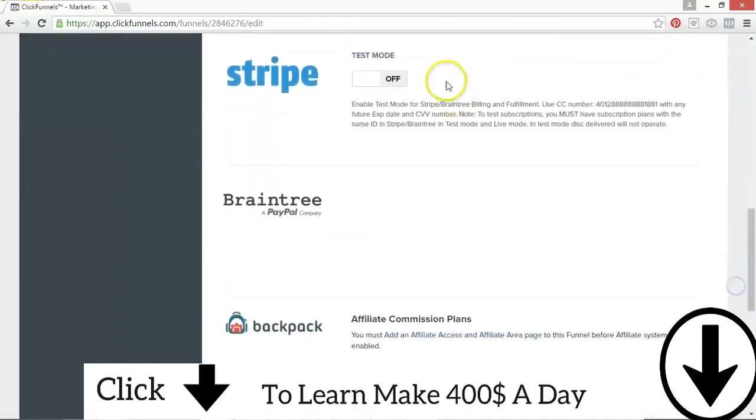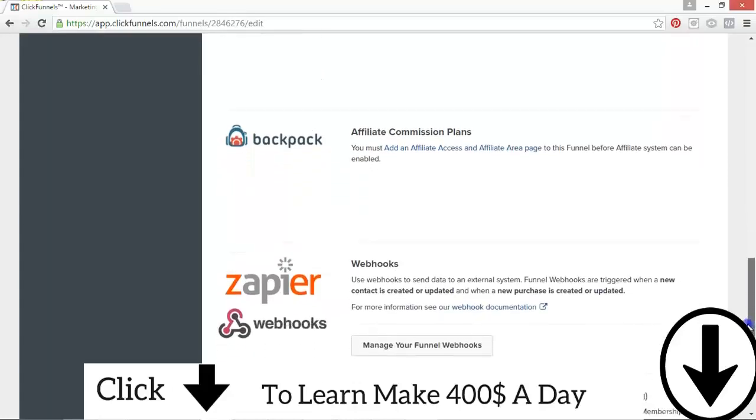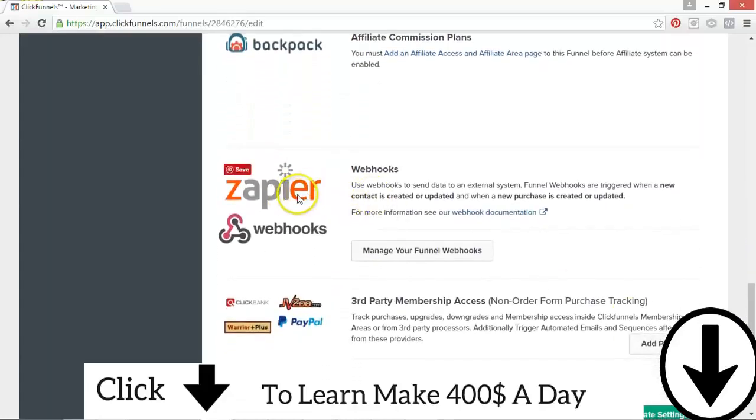and once you're happy with that, you'll go down and you'll see there's some other bits and pieces. You can have test mode for Stripe, so you can do test payments, integrate different bits and pieces. If you're using Backpack, you can set up your affiliate commissions. Zapier is one of the coolest things because you can integrate, for example, when people fill in a form, it will put that data into a Google Sheet, so it's almost in a spreadsheet ready for processing or fulfillment, whatever you need to do. And there's all sorts of third-party membership access options for JVZoo and different bits and pieces, PayPal products, so you can track payments received in these other services in ClickFunnels.